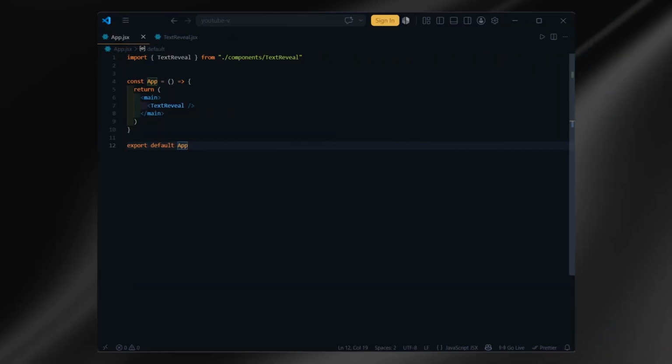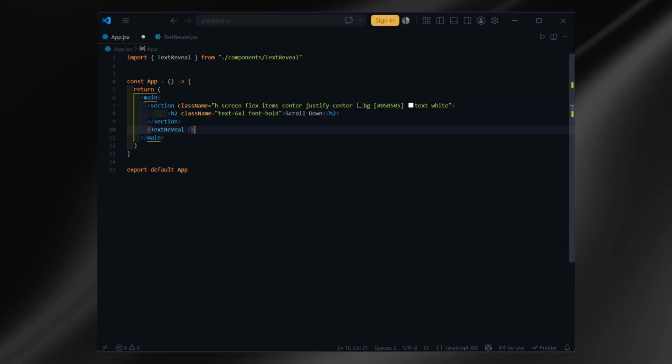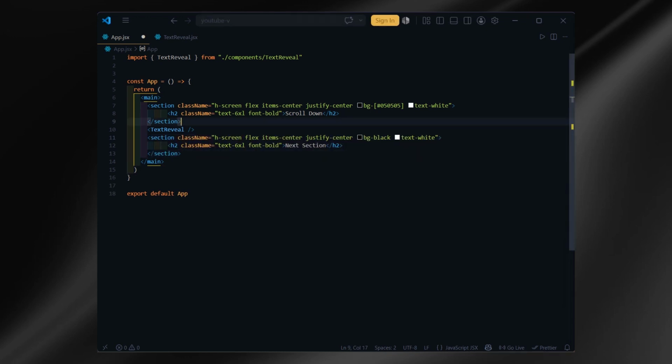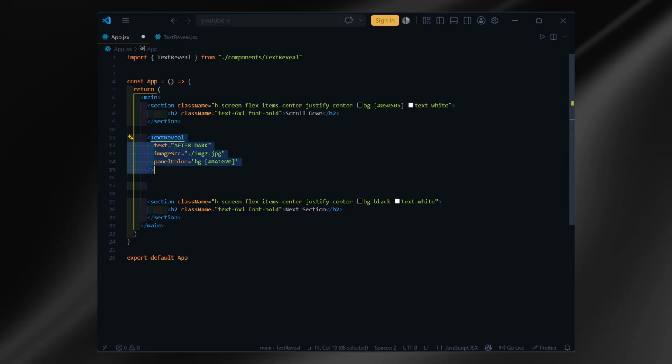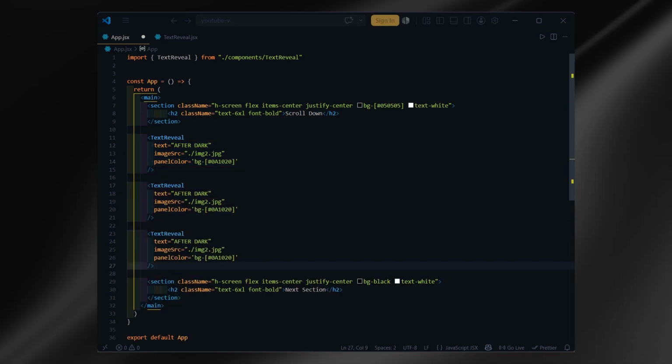Now, let's build it. Inside app.jsx, I'm keeping things pretty simple. We have a hero spacer at the top and a footer spacer at the bottom to give us enough room to scroll. Between them, I'm rendering the animation component 3 times so we can see how the effect behaves across multiple sections as we move down the page.